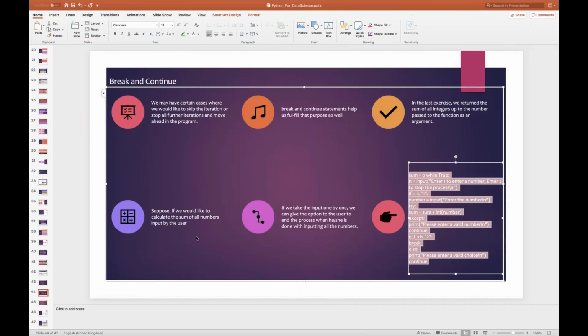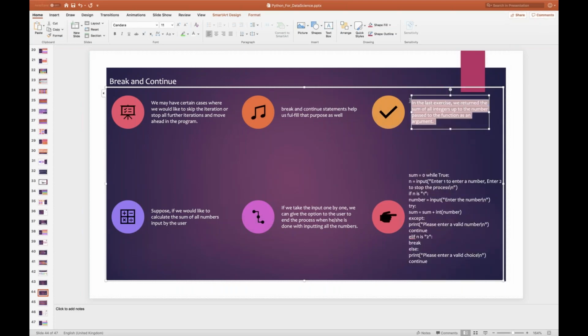I explained in my slide, boss, in the last exercise, we returned the sum of all integers up to the number passed to the function as an argument. Perfect. What if the user would like to calculate the sum of all the numbers input by the user? I'm saying 0, I'm saying 1, I'm saying 2, I'm saying 3, 0 plus 1 plus 2 plus 3, which is what I wanted to take.